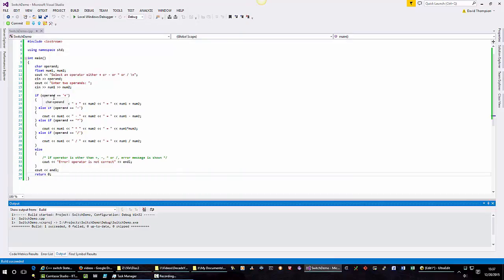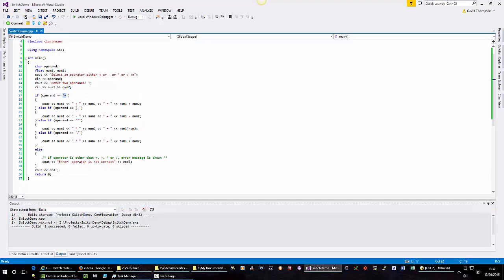Now, a switch statement will only operate on characters or numbers. Okay? That is our condition that we are testing for, a character or a number. So in this case, we're using characters. What is a character? A character is similar to a string, but a character can only hold one alphabetic character or special character, as we see here.